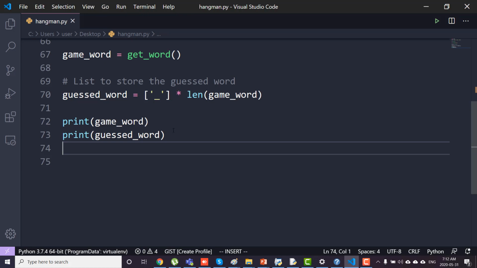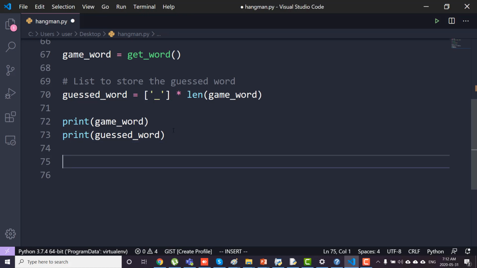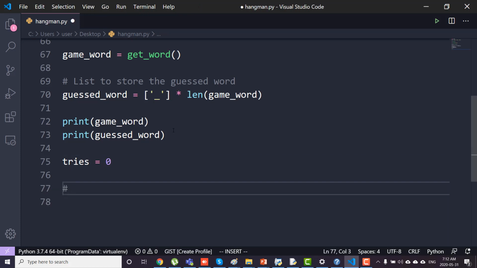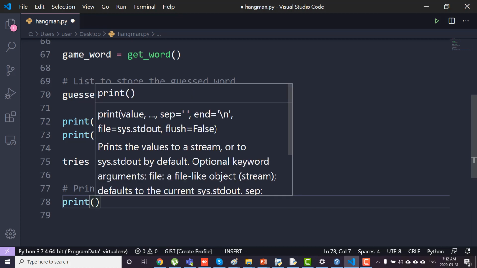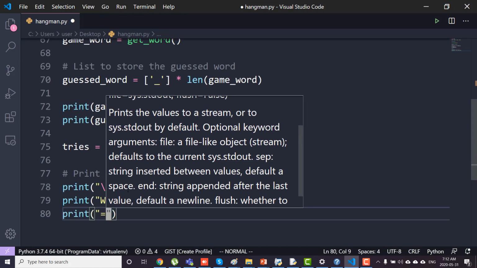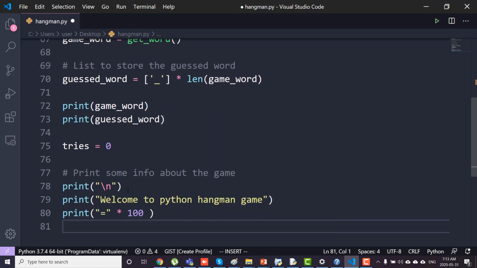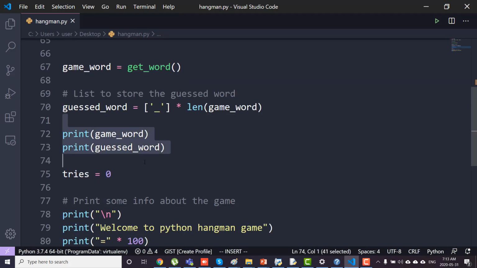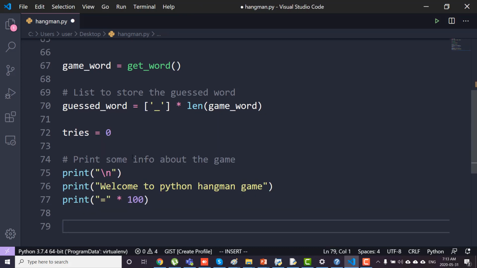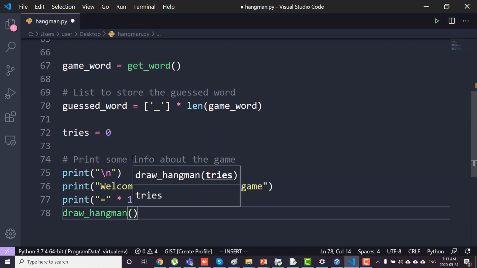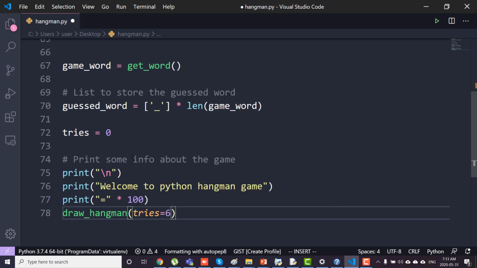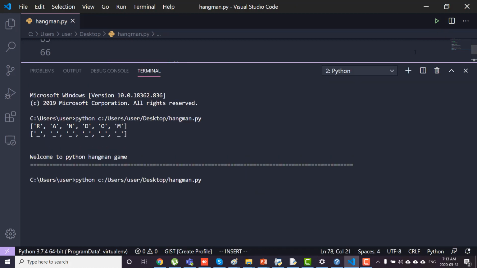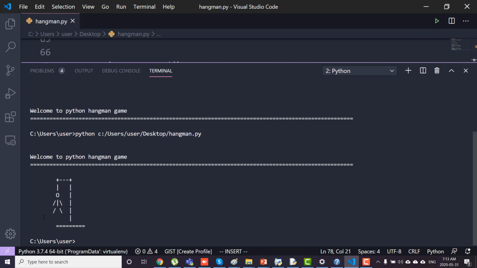So let's keep going. Let us set the value of the tries variable. Initially it will be 0. Now it's time to print some information about the game. Let me insert a new line. We can directly use this special syntax of Python where you can multiply a string as well. As you can see, welcome to the Python hangman game. Let us delete this print statement, and let us also draw the hangman by calling the draw hangman function and passing the tries variable, 6.